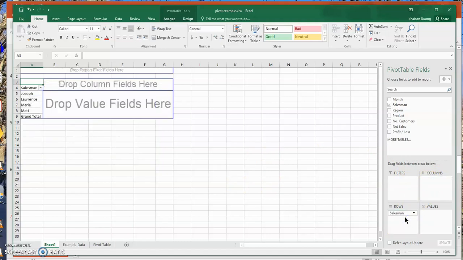So I'm going to put it there, and I want to deal with the net sales. So I'll grab that. And where did I put it? I put it in the values. Values is the part that you're actually trying to measure. And I'm trying to measure the sales of each person.